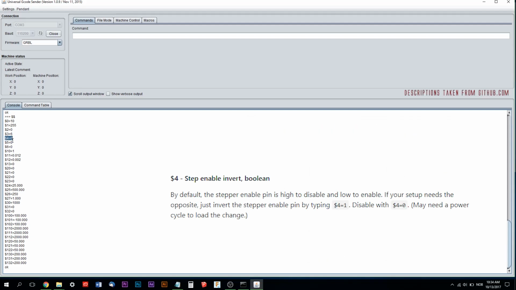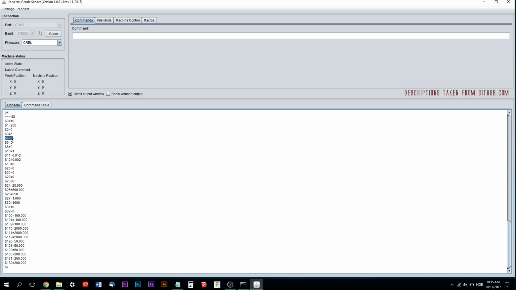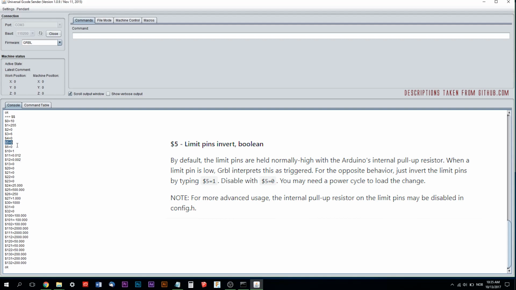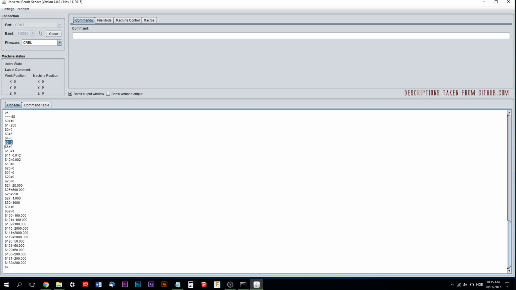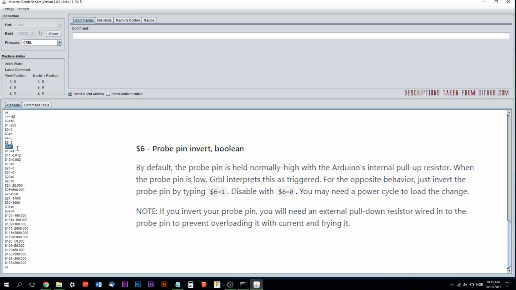The $4 is the step enable invert. This is for a stepper motor enable pin. It's normal that it's high to disable and low to enable. But if you somehow need it to be the other way, you can change this value. The $5 value is the limit pin invert. This is just the function of your limit switches. I will come back to this in a later video. The $6 is the probe pin invert. This is the same but for the probe pin if you use that on your machine.